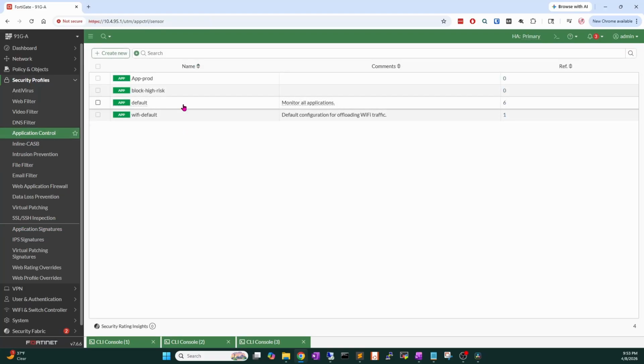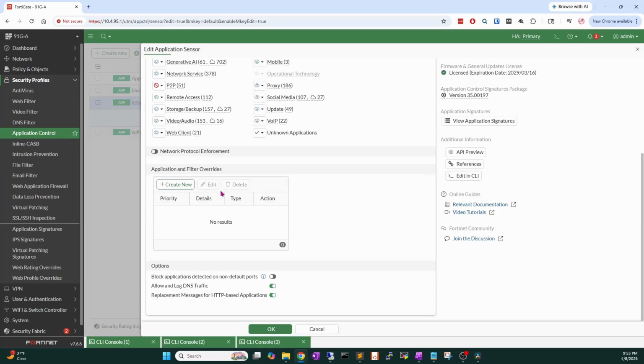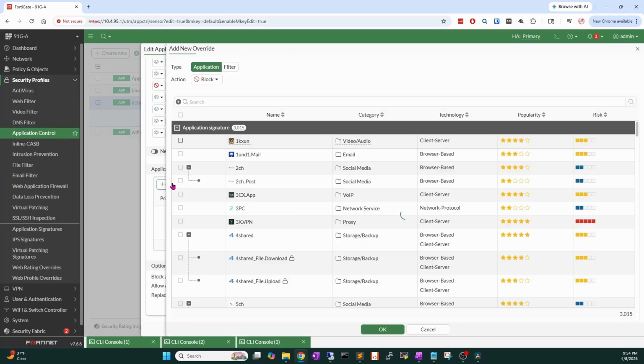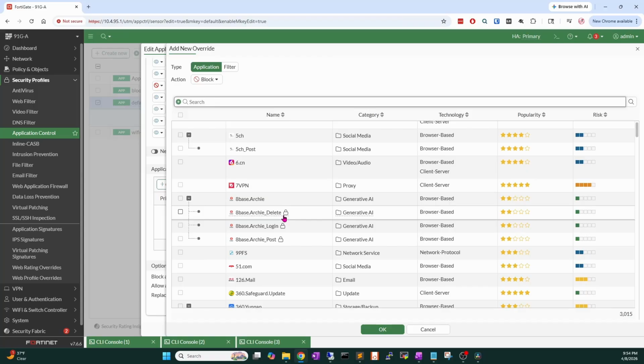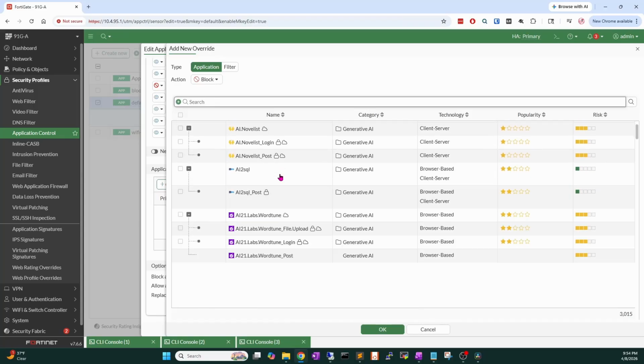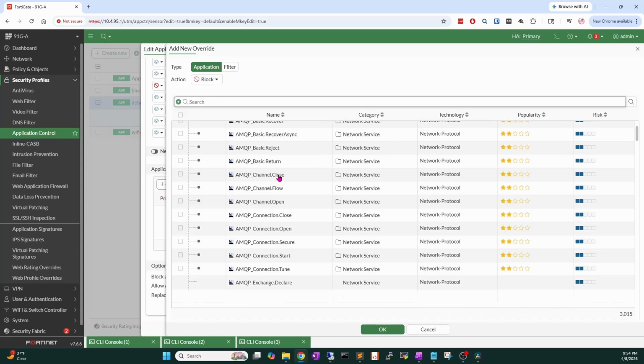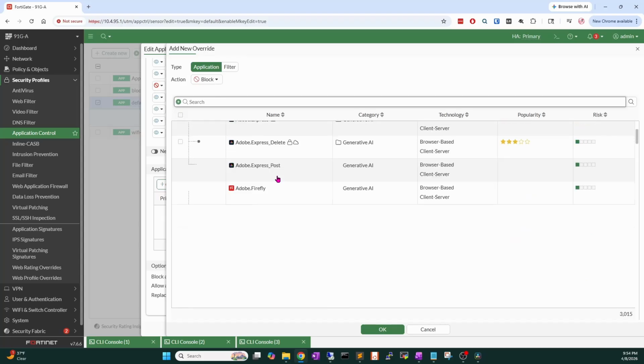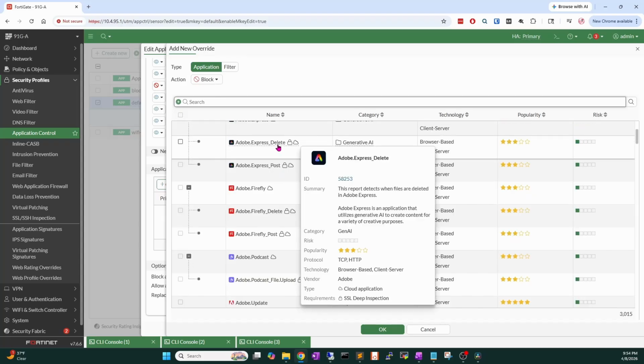And you can get a better look at this if I come over here and go to add an application override, for example. Just scrolling through these, anyone with this lock symbol, I need deep SSL inspection to actually take action on that specific application. So what this allows us to do is get granular in our control, but also get granular in our visibility. So we can actually get deeper visibility into what the users are actually doing within these applications.